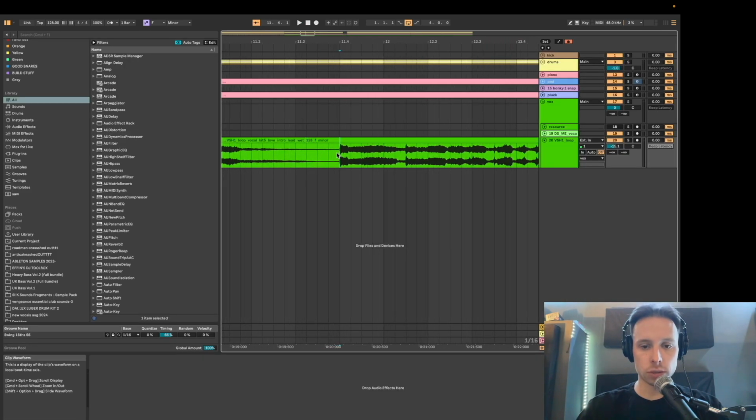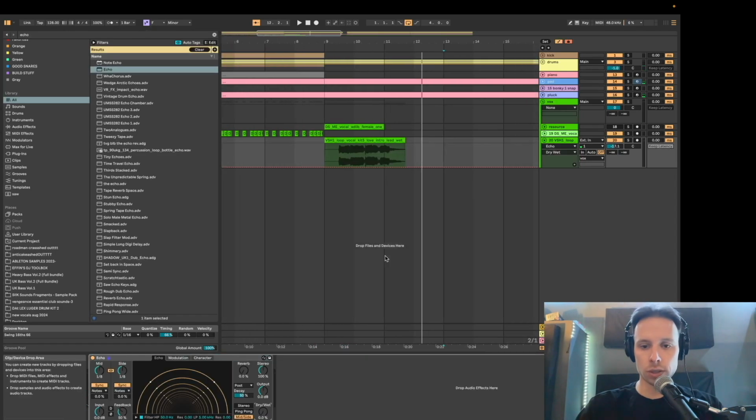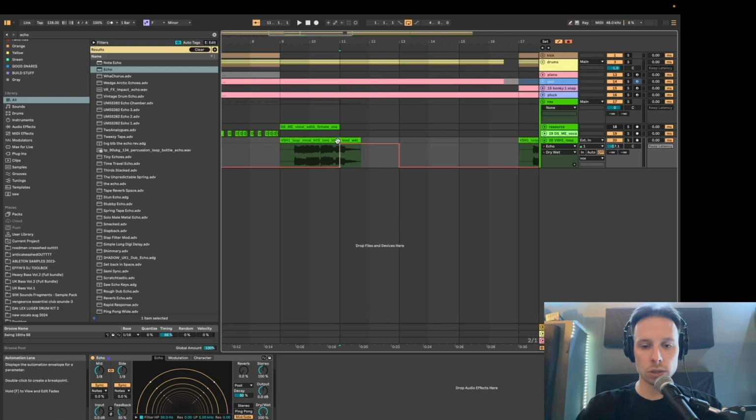Where's the rest of that? So yeah, we'll just chop out the back end of this because it doesn't go anywhere. So I want this echo to sweep in here.